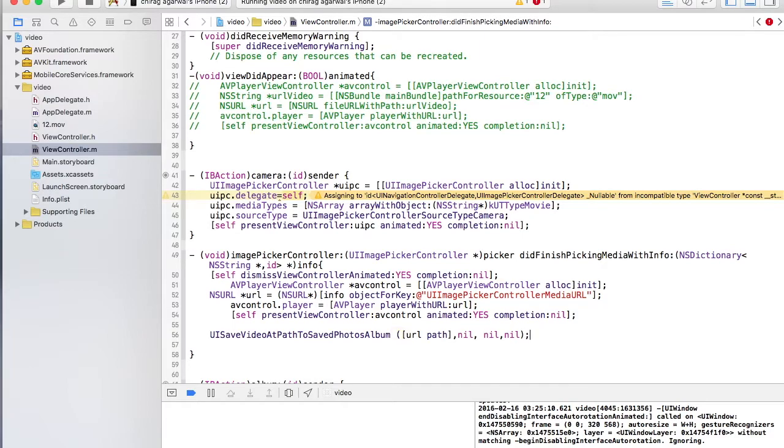Yeah, that's it. Okay guys, so today we learned how to play a video, how to record a video and then play it, and then how to save a recorded video to your photos album.